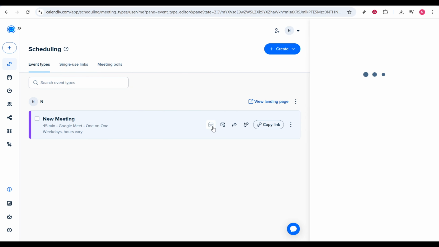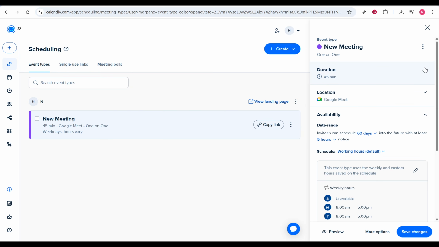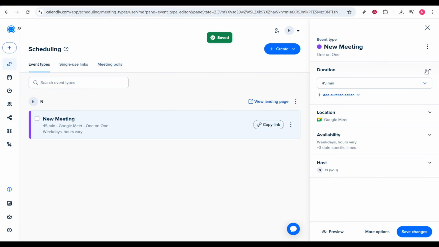From there, choose the booking schedule you want to customize. This is your event type, and it controls what people see and how they book with you.